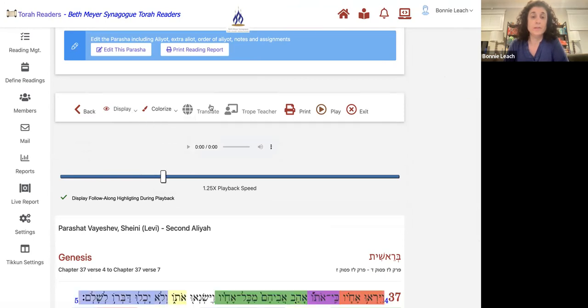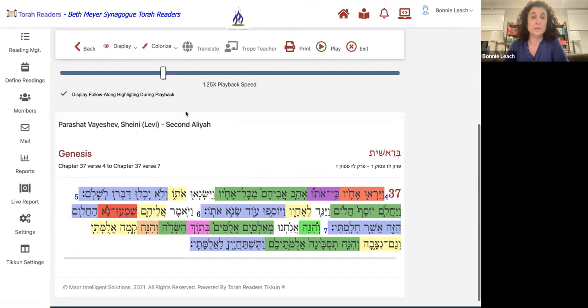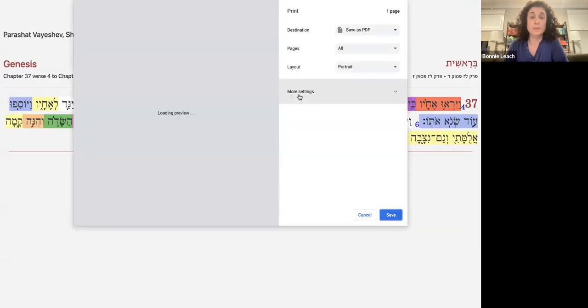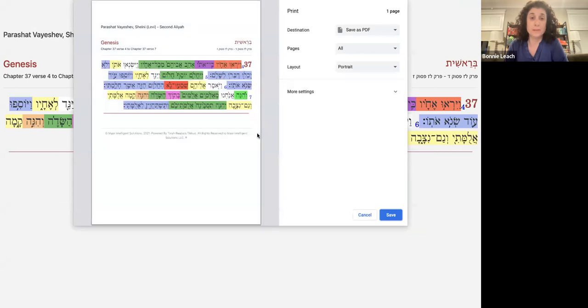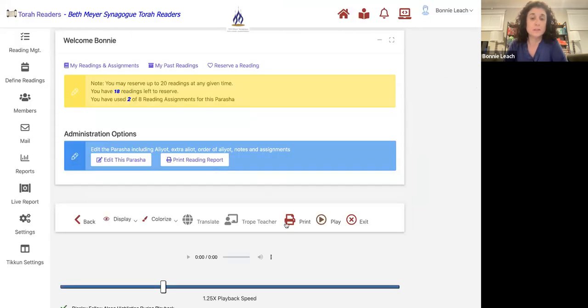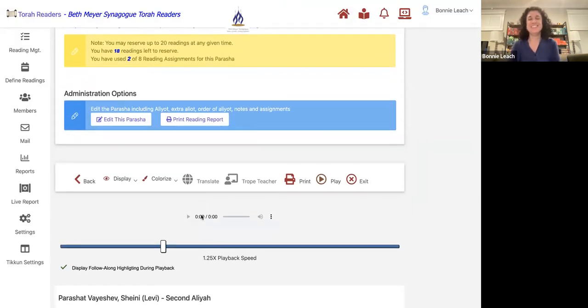So if I colorize and turn on the translations, oops, and then print, yeah, I've got that there too. Oops, did I turn the translation on and off? Telisha Gedola. Toggled on somehow in the background there.